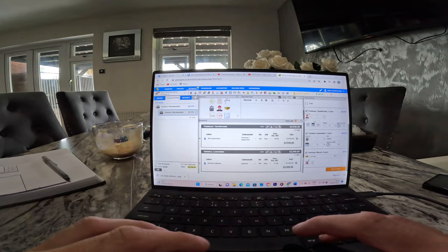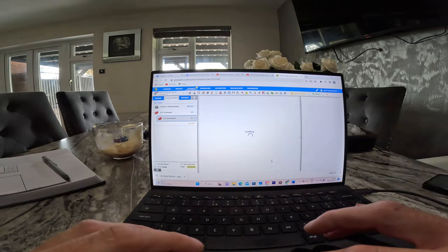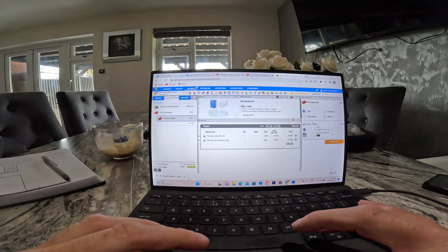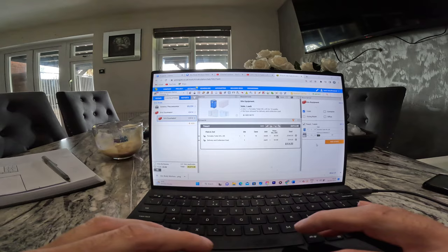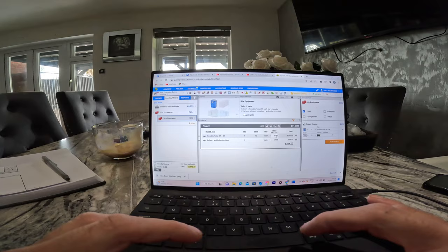Then we'll go site equipment, put a toilet on there. One toilet, 10 weeks just in case. It's got your delivery on there. You can change all the prices down here just to make sure it lines up.